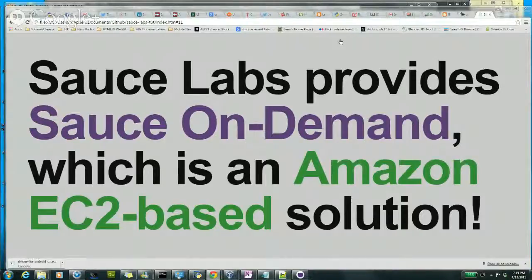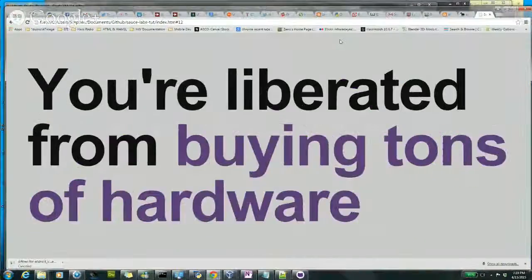So Sauce Labs is a company that provides a product called Sauce on Demand, which is a solution based on the Amazon EC2. So it gets all elastic on you, and you can actually set up a whole bunch of VMs in real time to do your testing with. Therefore, you're liberated from buying tons of hardware. You don't have to sit there and procure a whole bunch of server blades, interconnect modules, cables, chassis, data center cooling. You don't even need to worry about any kind of co-location at all. So no hardware for you whatsoever.